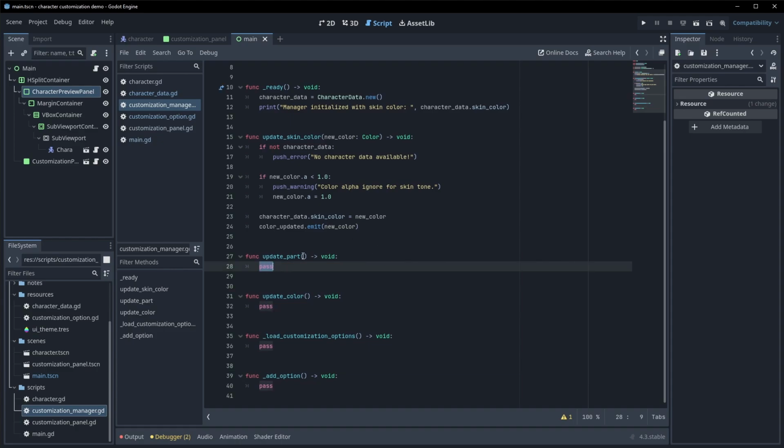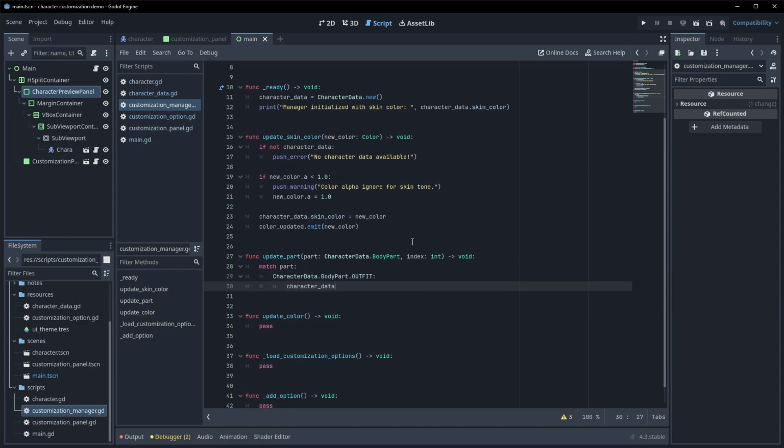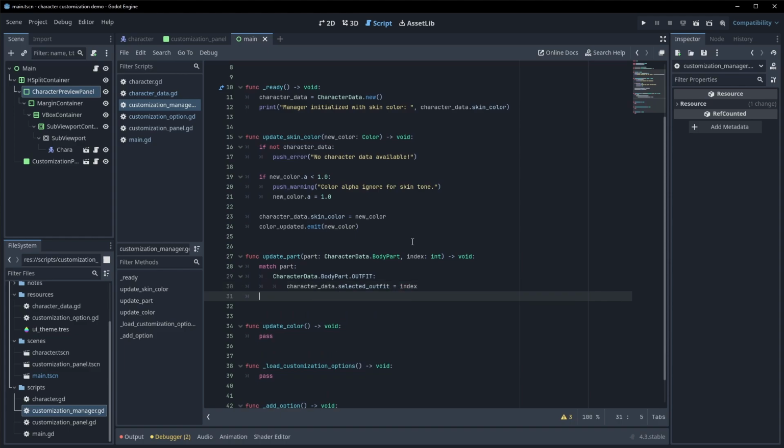For update part, we're going to be taking in a part, which is going to be a type of character data dot body part. And then we're also going to get an index, which is going to be an integer. And in the body of this method, we're going to match on our part. We're going to get the character data, body part, and get our outfit. I'm going to go into the character data, the selected outfit. I'm going to set it to the index. And then we are going to do customization updated and emit.